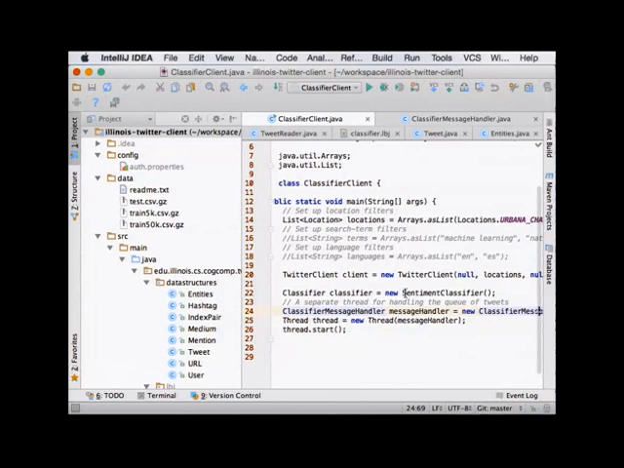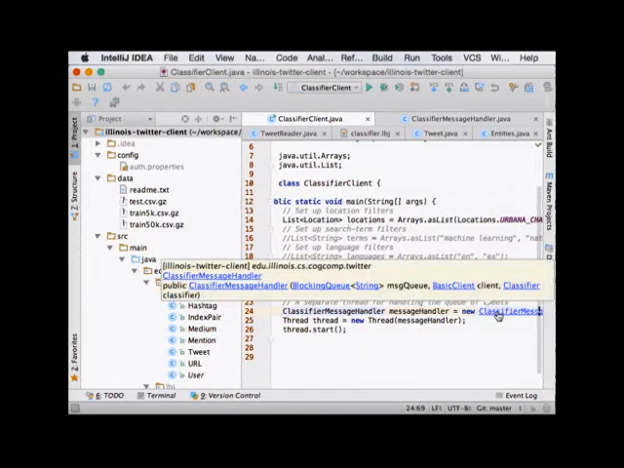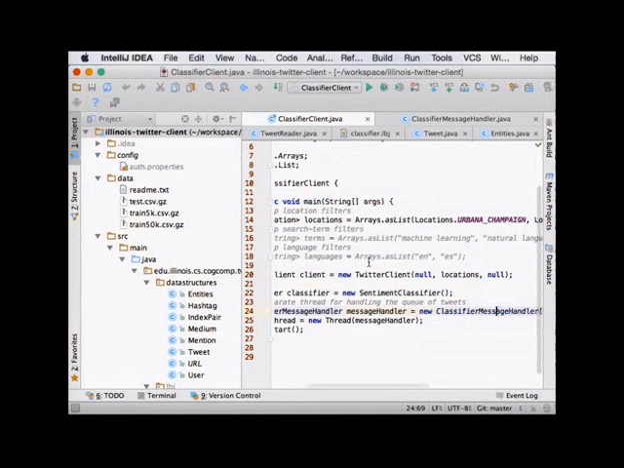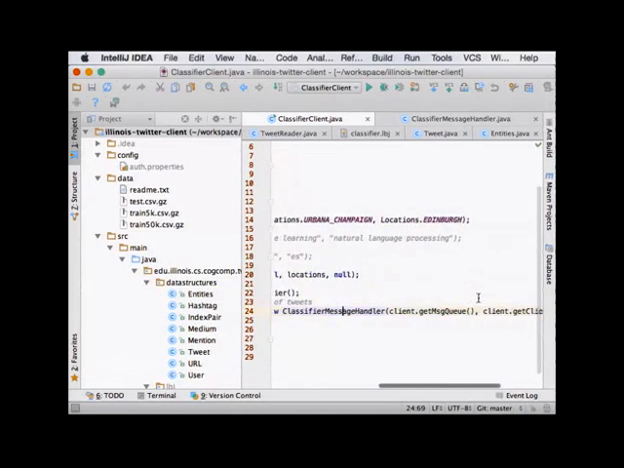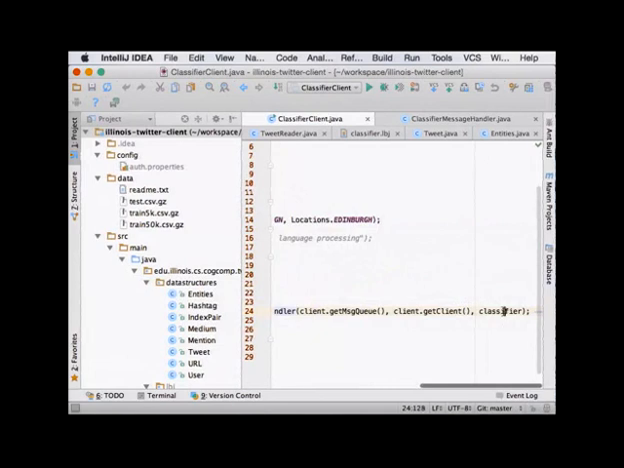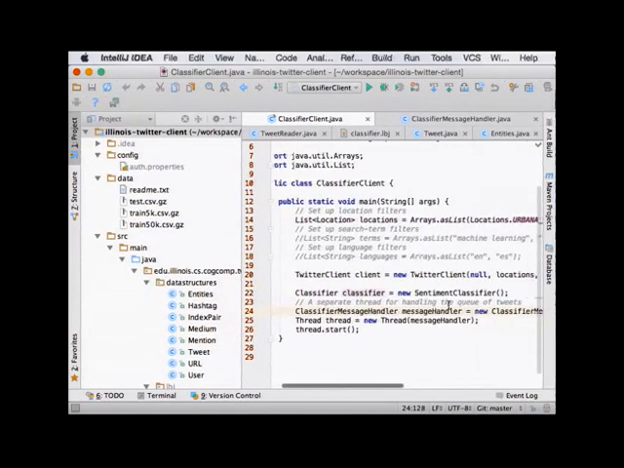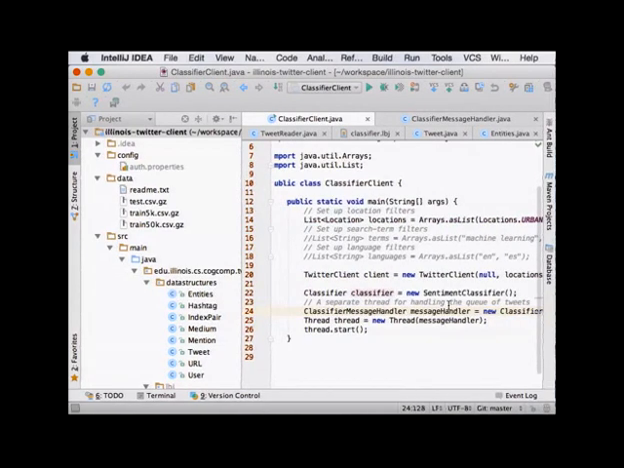So my very thin client for Twitter has a single classifier as part of its definition. As you can see here, it happens to be a pre-trained classifier that I've built with Twitter data. And I will show you how we do that after I show you the application.